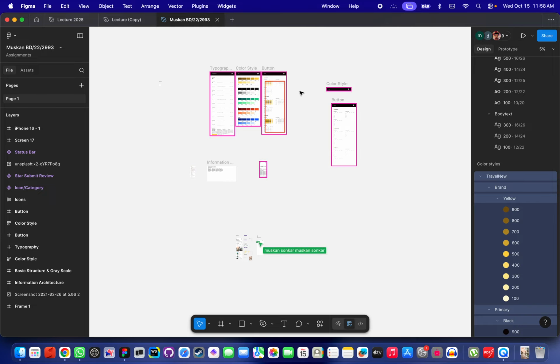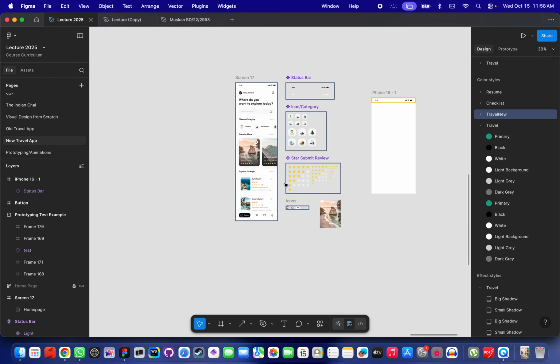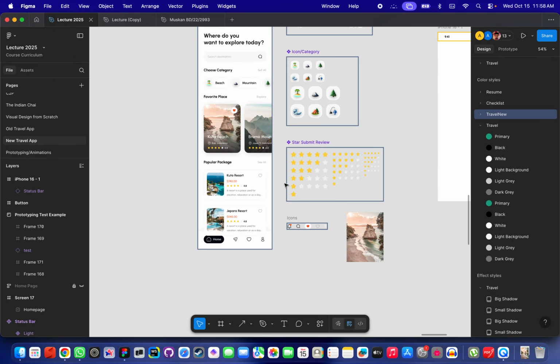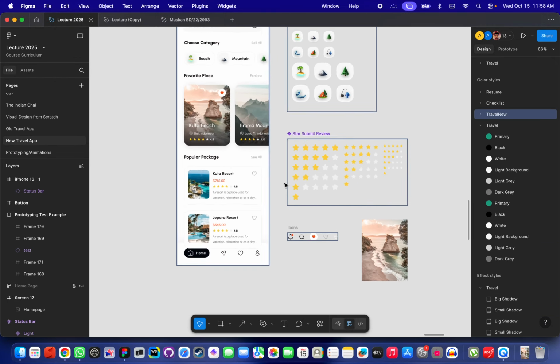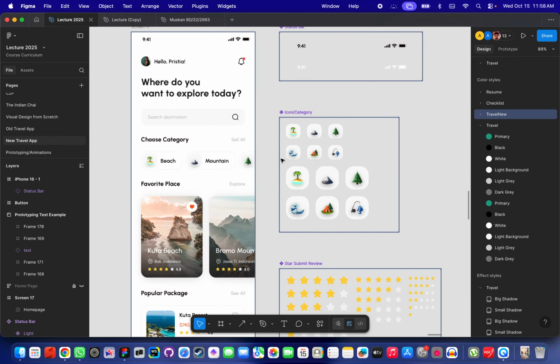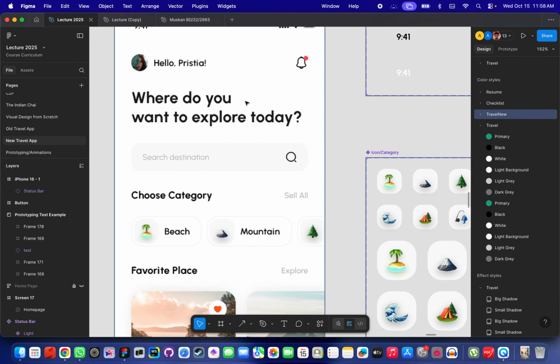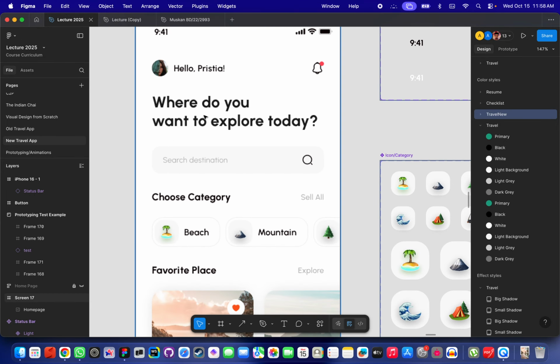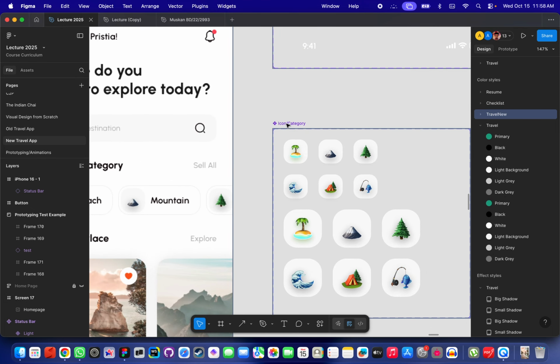Everyone, can I have your attention, please? I have given you the styles so that you can use the styles. I see you doing whatever you want. So let me just show you one example of how to use them. For example, where do you want to explore today? That is the line.